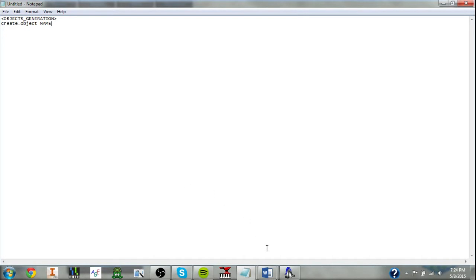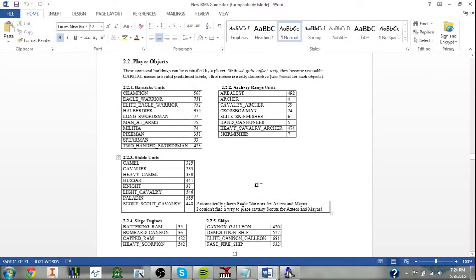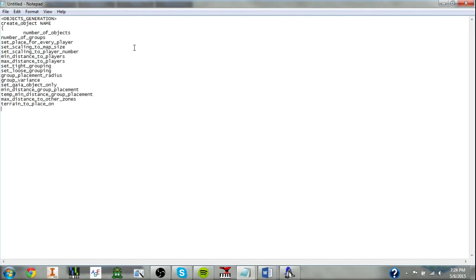A complete list of names that are useful to use are in the new RMS guide, but you'll find that a lot of the names you're going to be using are rather intuitive, and we'll see that later. Okay, so object commands have a lot of attributes, but it's unlikely that you're going to have a command that includes all of them. So these are the attributes. I'm going to explain what each of these do.